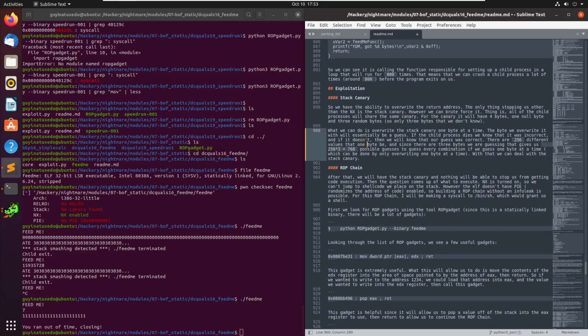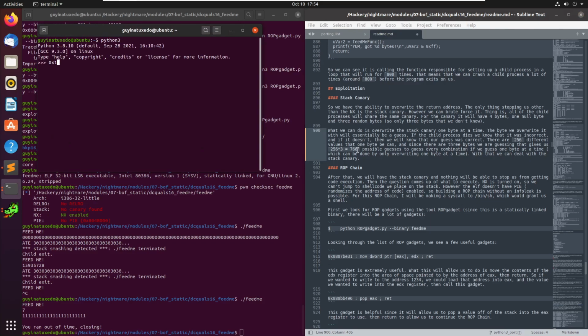There are 256 different values that 1 byte can be. Since there are 3 bytes we're guessing, that gives us 256 times 3 possible guesses. I believe that math is wrong. I think it's 3 times 255, since 256 is 1, so it's 0xFF times 3. I'm just going to go ahead and change that.